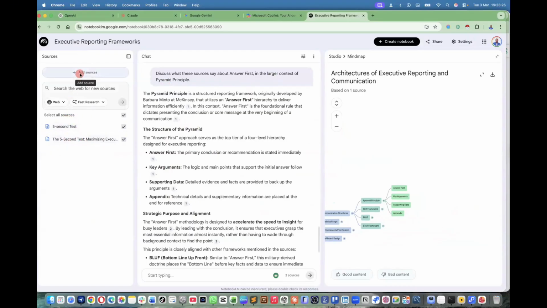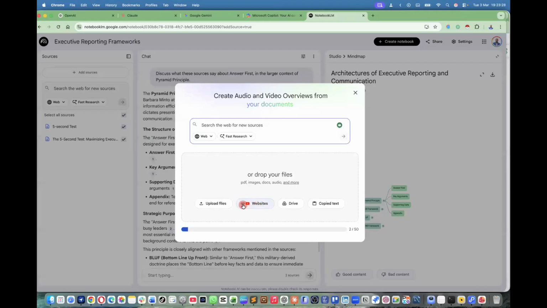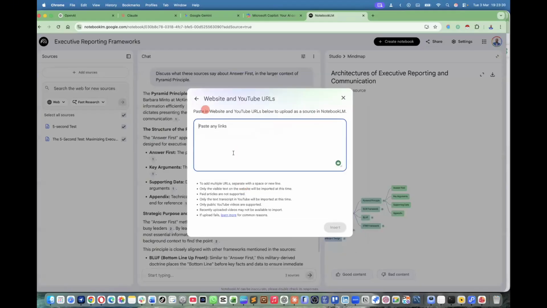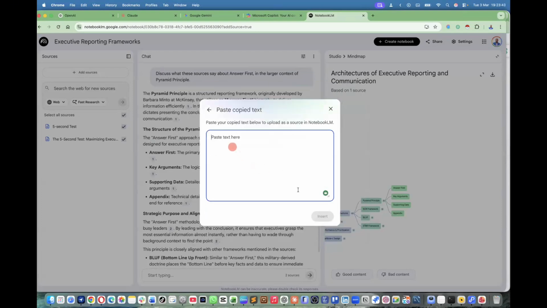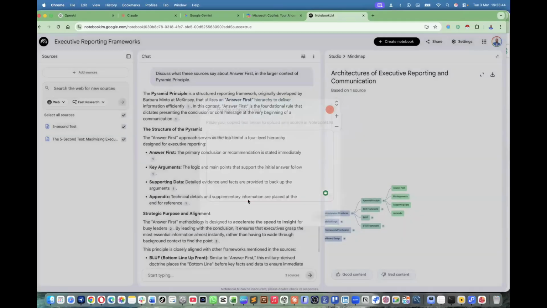And how do you give it sources? By adding here, sources. You go ahead and add links here. If you have to upload a file, you upload it from here. If you have to connect it to your drive, you connect it from here. And if you have to copy text from anywhere, you can just copy text, bring it here, it will consider it as a source.